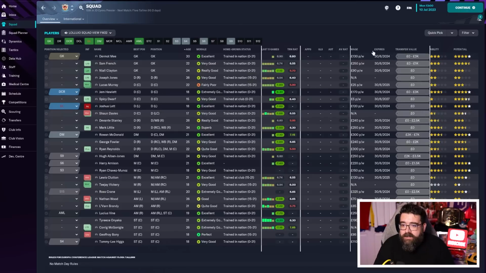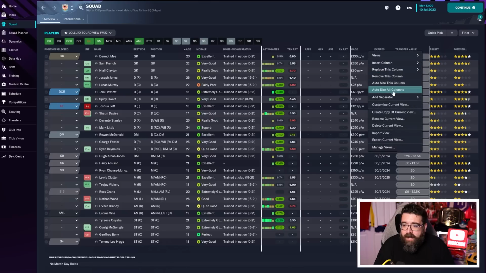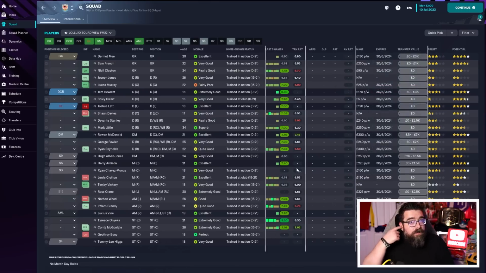But what you can do if that's an issue is just right click anywhere in that bar, auto size the columns, auto size all columns, and it will do its best to make it fit on whatever resolution you're playing at, if you haven't given yourself more screen real estate by playing with your zoom. But I recommend you do that anyway.